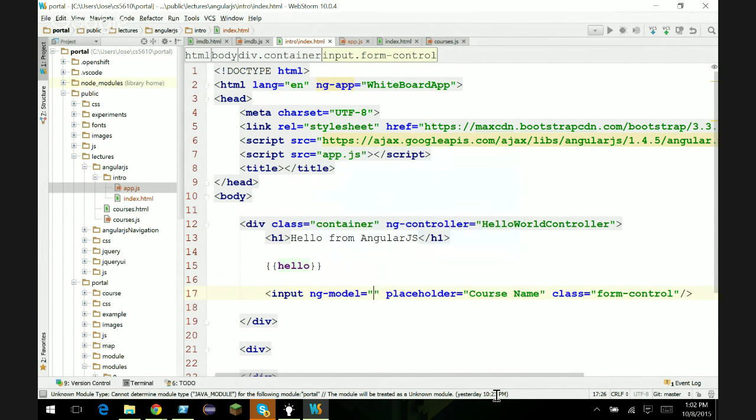We can declare a variable using a new attribute in the Angular syntax, where I can say, hey, the data of this input field, I'm going to bind it to a variable. I'm going to call it course name. So now the view has declared a variable, and the controller is now going to be aware of this variable.